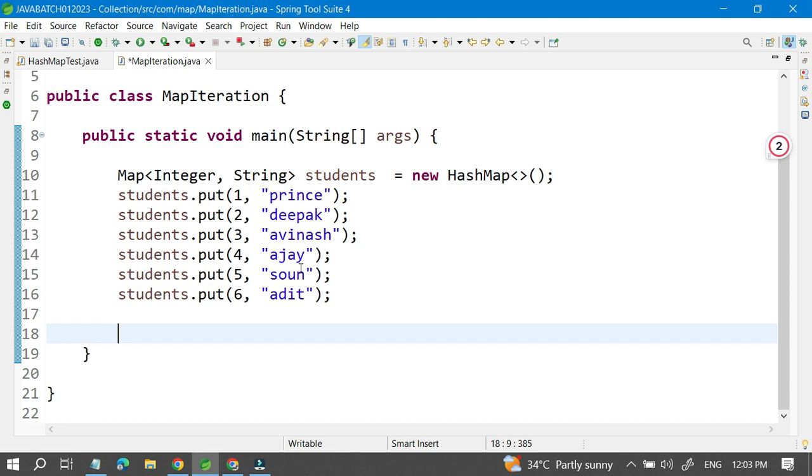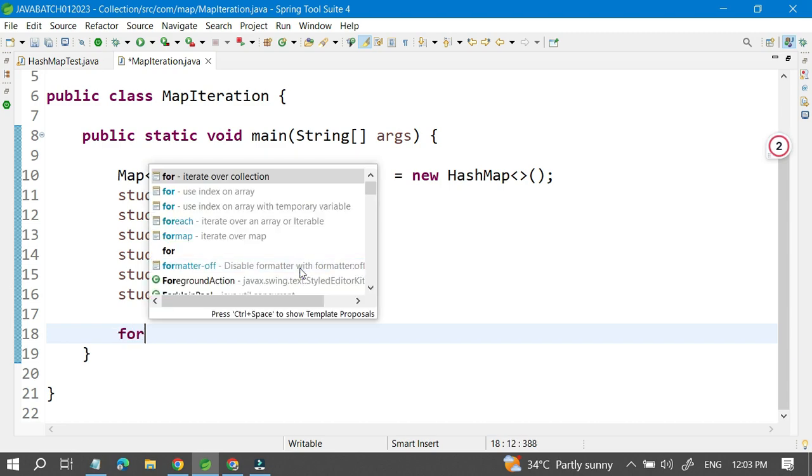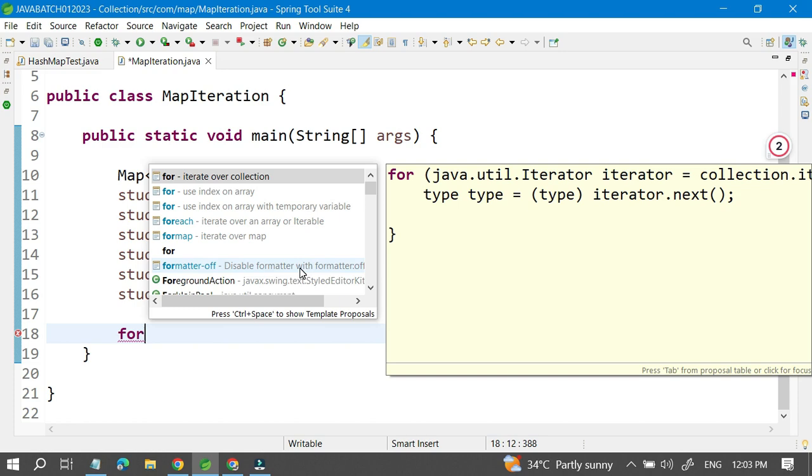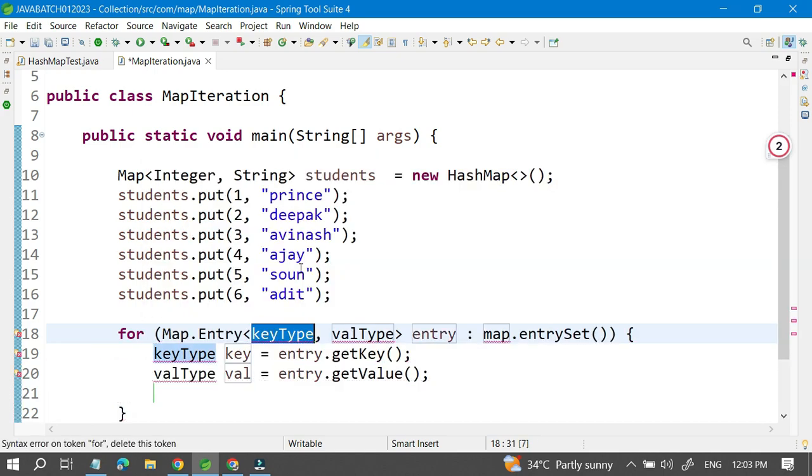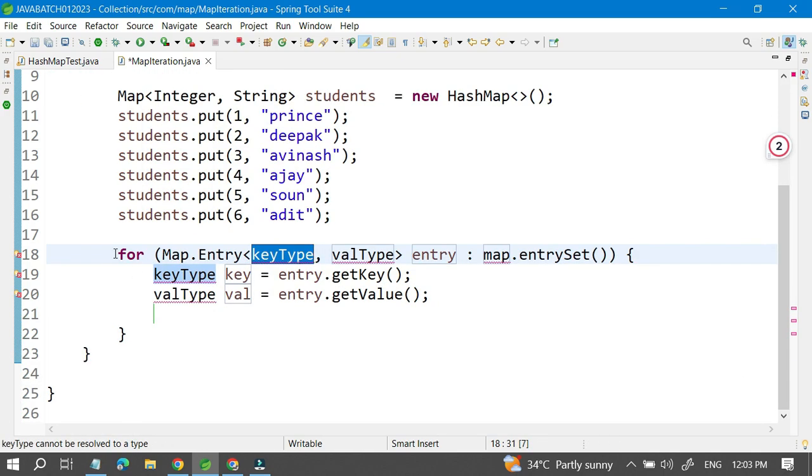Now I will print those data one by one in a table format. For that I have to take the help of the for loop. Otherwise we can use the for-each iteration over the map. If you go with that, this is the for with map.entrySet, and you use getKey and getValue. Like that also you can do it.